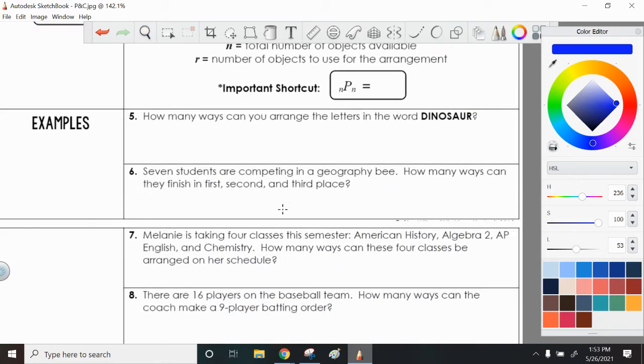Here's what I mean by that. If we go to number 6, it says that 7 students are competing in a geography bee. How many ways can they finish first, second, and third? So here's what we're talking about. N is the total number we have, which would be 7. And then the R is how many we're going to choose. So we're going to choose first, second, and third, so the R would be 3. So this would be 7 total. We need to pick 3.